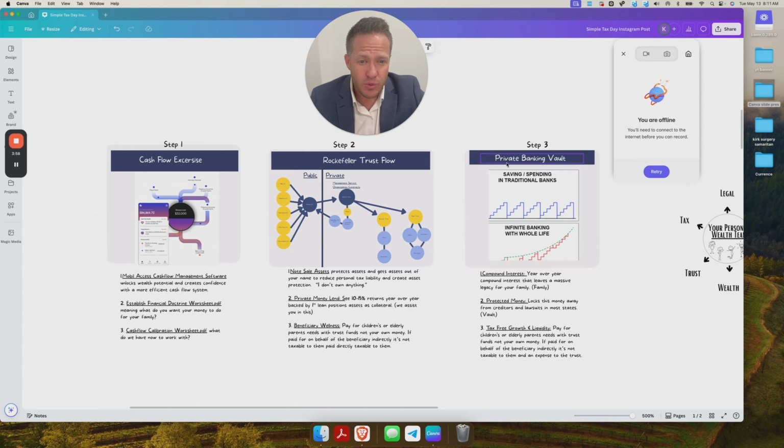So the third step is what's called the private banking vault. Most people, you're going to see on this top graph here, the blue lines, they save up and then they buy a car. They save up and pay for their kids' college. They save up and then they pay for a pool. They save up and then they buy an airplane. This is very inefficient use of money, because you can see all the money ends up on a zero baseline.